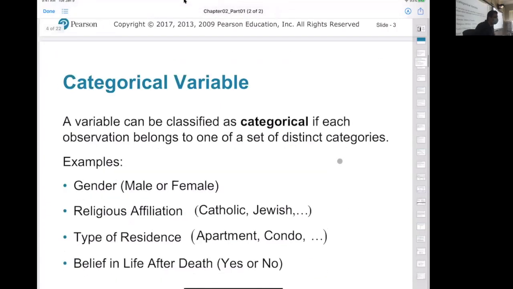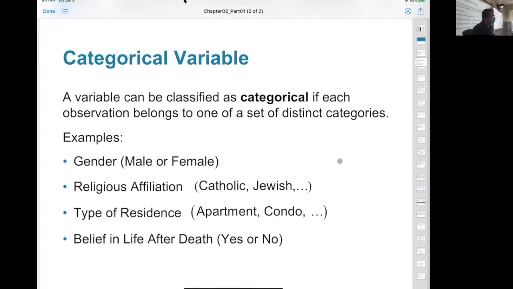Okay, what is the categorical variable or categorical data? As you can see here, we observe groups or categories or labels. Okay, and we can classify these categories into distinct groups or categories. Like what? Like gender, we have male and female. We have the religious affiliation, for example. We have the type of residency. Okay, we have apartment, condo, villa, whatever. Believes in life after death, yes or no.